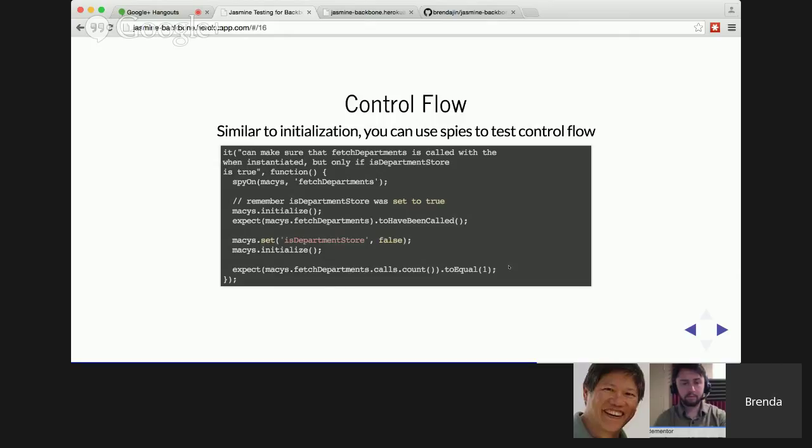This is something that you could have broken out into two separate specs as well, and that might have been easier to read, kind of broken down, but you can use the calls count or to have been called methods to test whether and how many times these methods have been called. So in this case, I expected it to just have been called once.